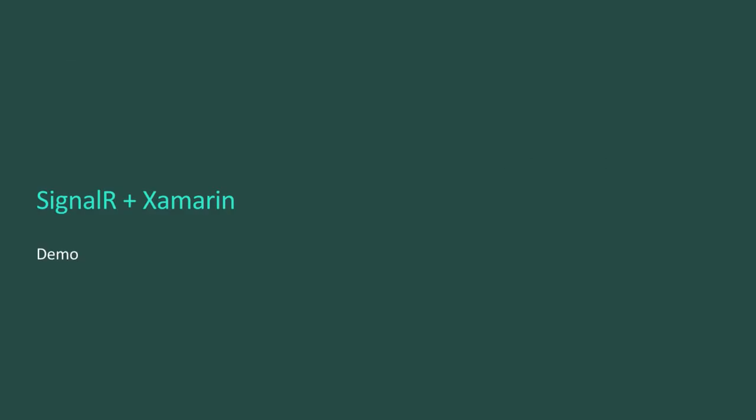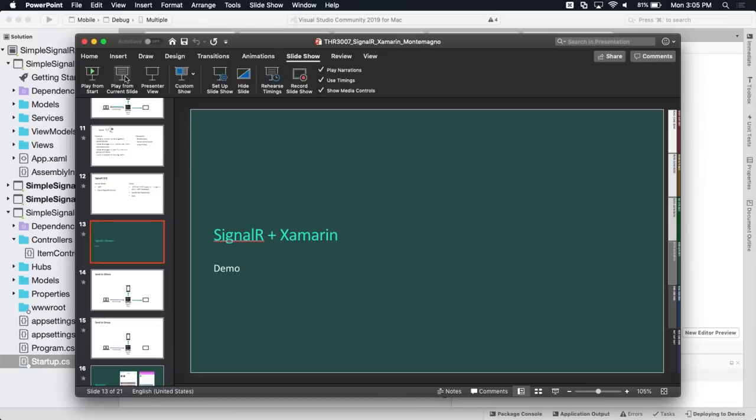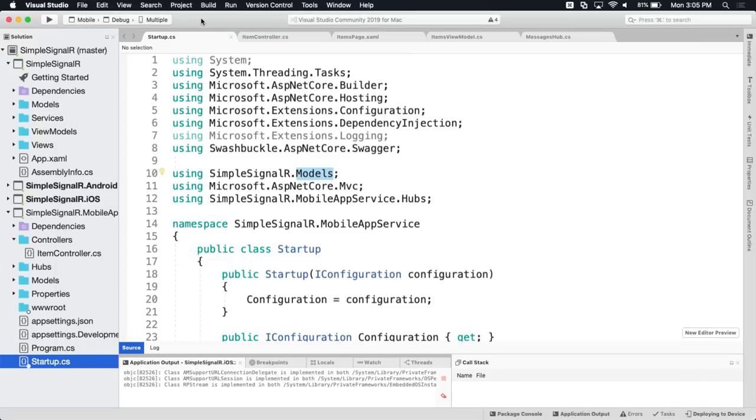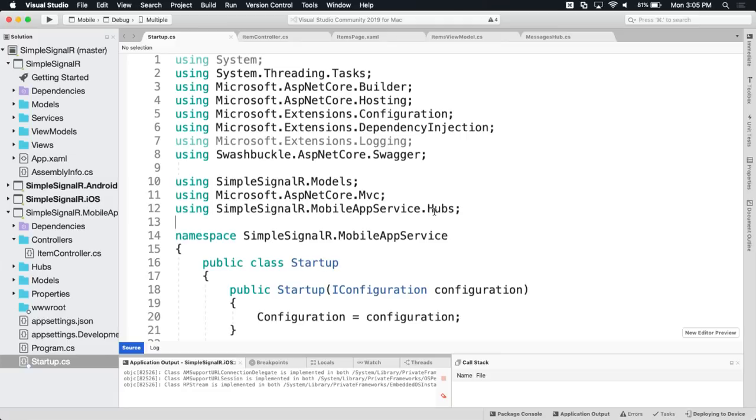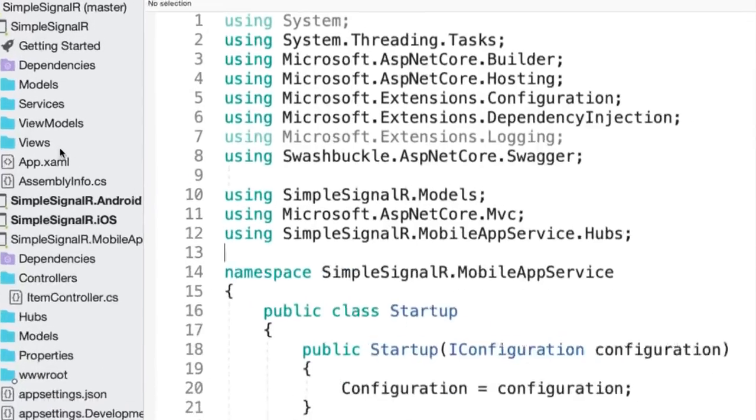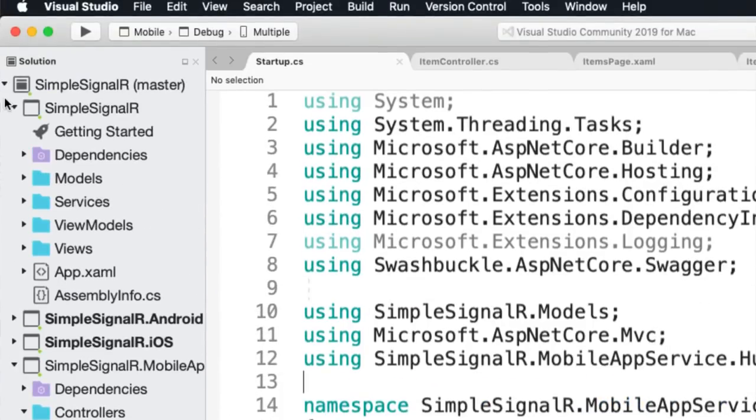So let me go ahead and get into a demo really quick. What I want to show off is how easy it is to send that first scenario. Something happened in the back end, and I want to tell all of my clients about it. So I'm over here on my Mac inside of Visual Studio for Mac. Go ahead and bump this up a little bit here. So I have a simple application. It's kind of file new Xamarin application, but I've added an ASP.NET Core backend to it.